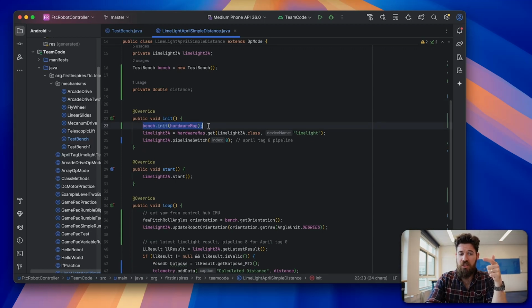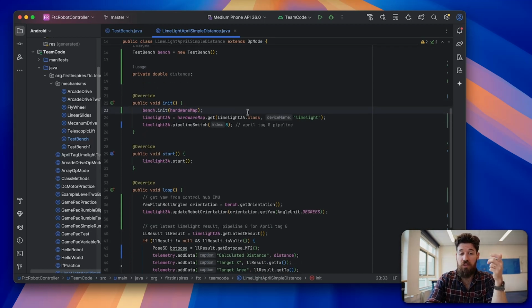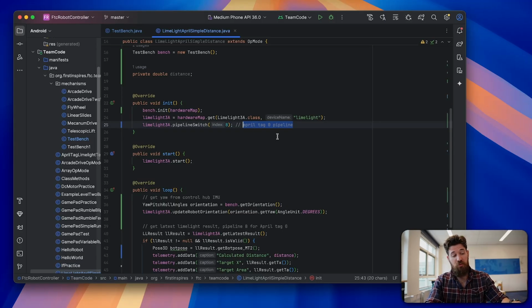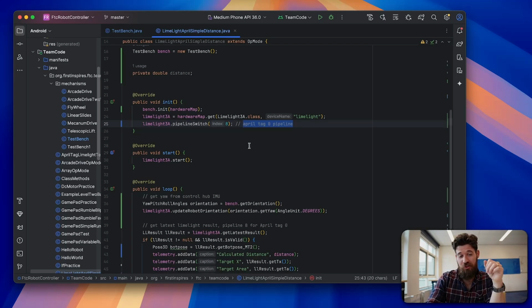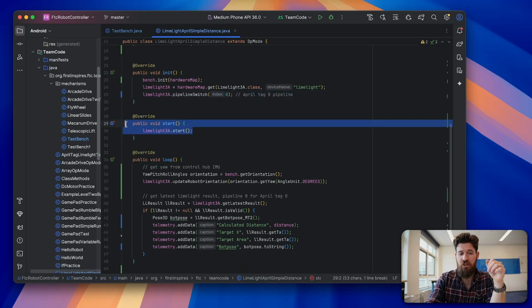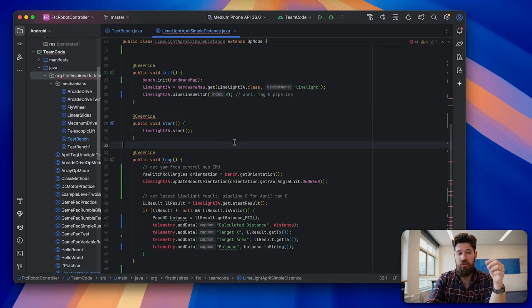So inside our initialize statement, we've initialized our testing bench. That's just what my robot is, so all your robot hardware. And then I've initialized the Limelight, and I'm using pipeline 8 because that is from my April tag. In this tutorial, I'm using April tag 0, that's 200 millimeters long. You're going to have to make sure you have this calibrated to the April tag that you are going to use. Then on the start, we're going to go ahead and start up the Limelight.